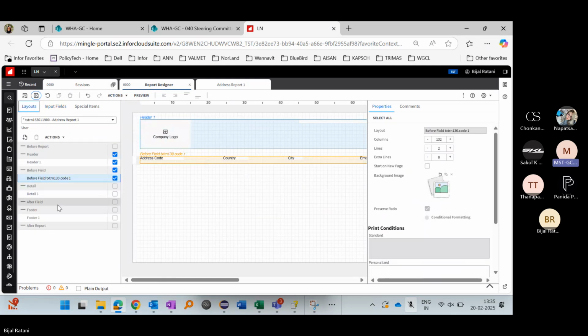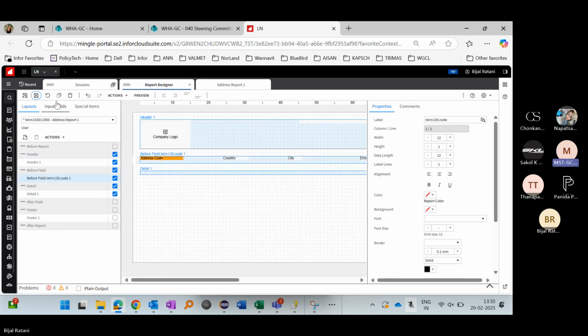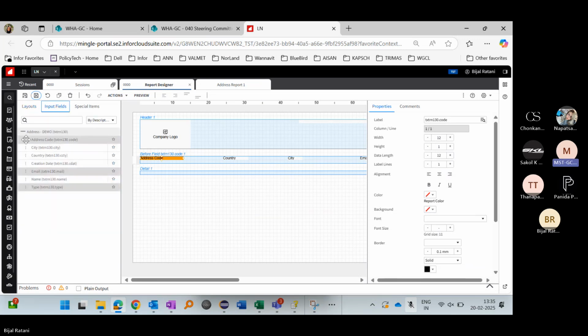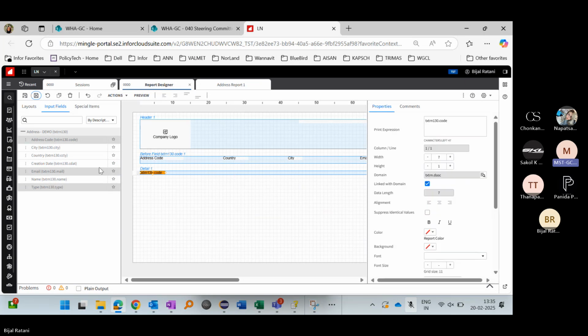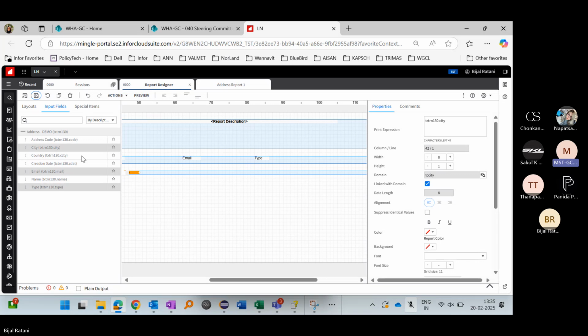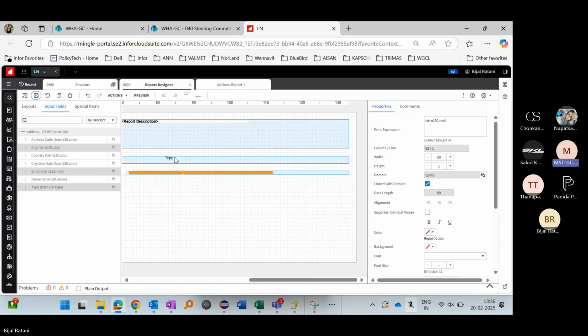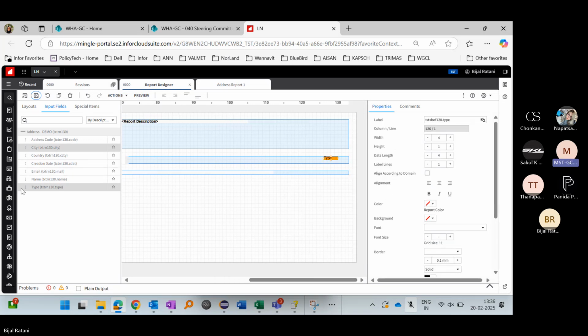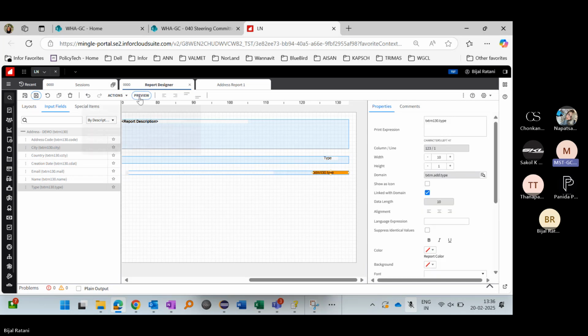Okay, and in detail we can map the field value. So to take the field value, we select from here. So address code field value will come here. Then this is country. So right below country, we will have country value. And then we have city. Then we will have email, keeping some space for email. And here we will have type, the type of address. Okay. Now let's print this, how this looks like.